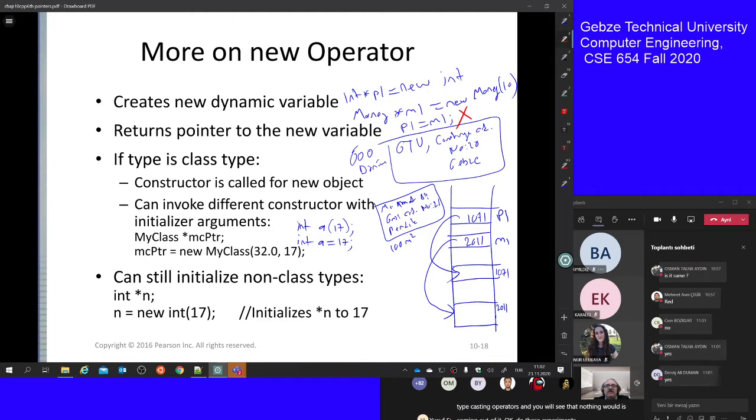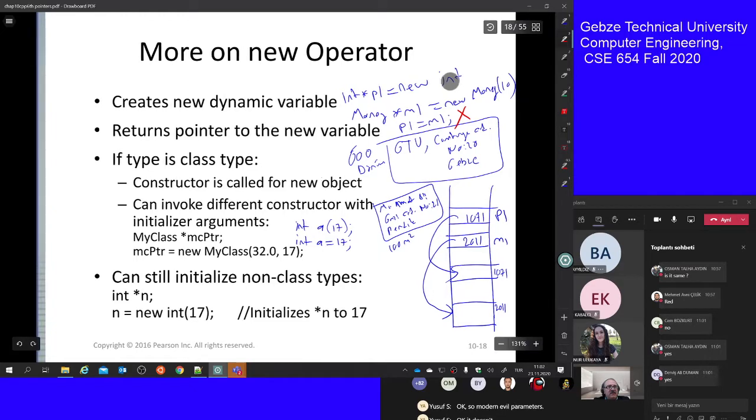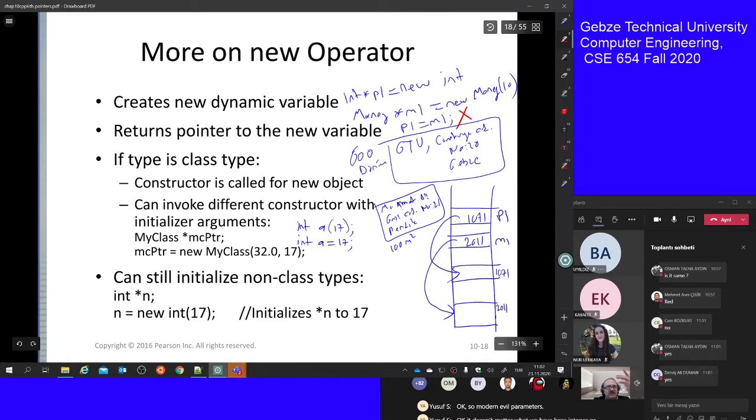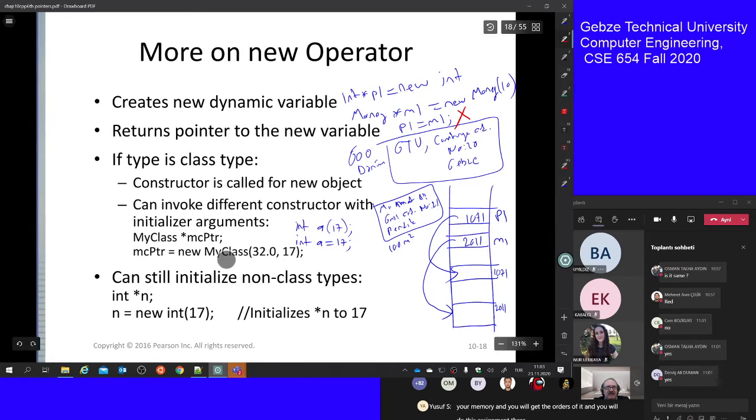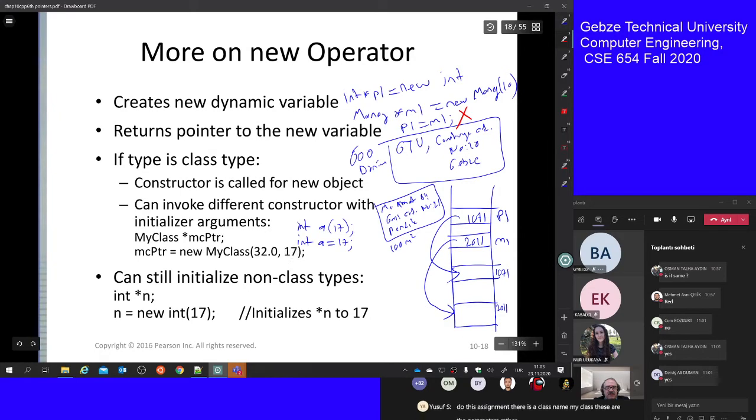Okay, so more on the new operator. It doesn't matter what you have here, integer or money or something else. It will give you some space in your heap, in your memory, and you will get the address of it, and you will do this assignment. There is a class named myClass. These are the parameters for the constructor. You get the pointer and you make this assignment.